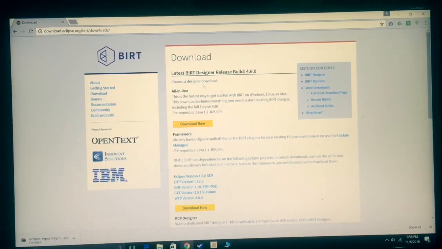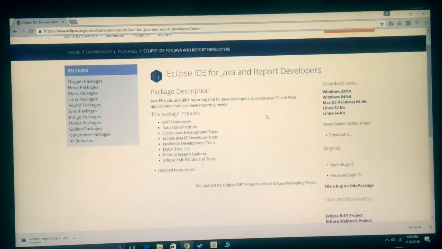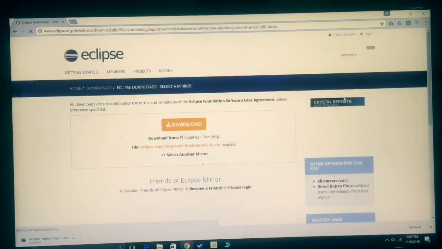It presents a lot of versions of BIRT Designer. You can see the latest version is 4.6.0, so that's the one we're going to download. Click download now. There are versions for Windows 32-bit and 64-bit, Mac OS X Cocoa, and Linux 32-bit and 64-bit. These are the different platforms provided by Eclipse, so be sure not to download the wrong one. I'll be downloading the 64-bit one since I have a 64-bit platform.